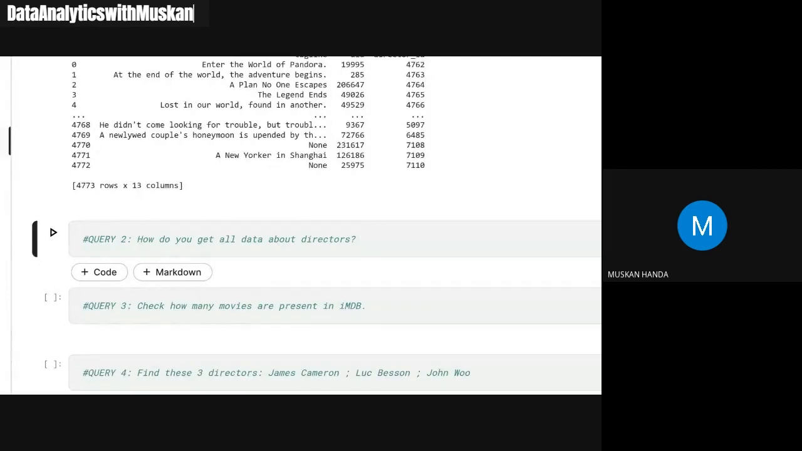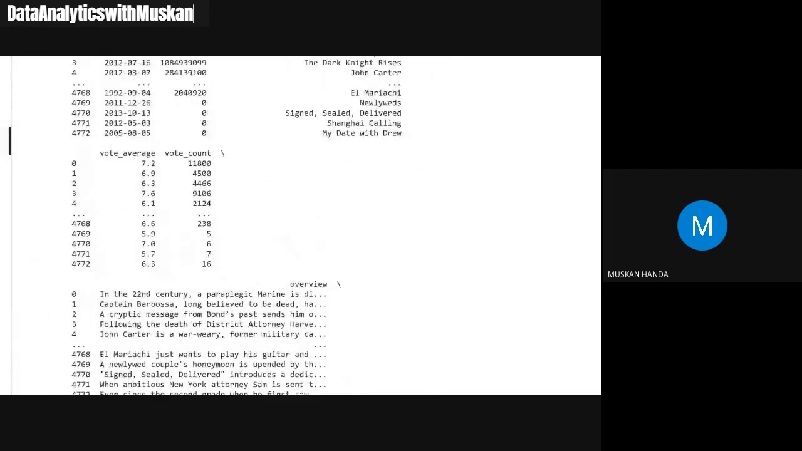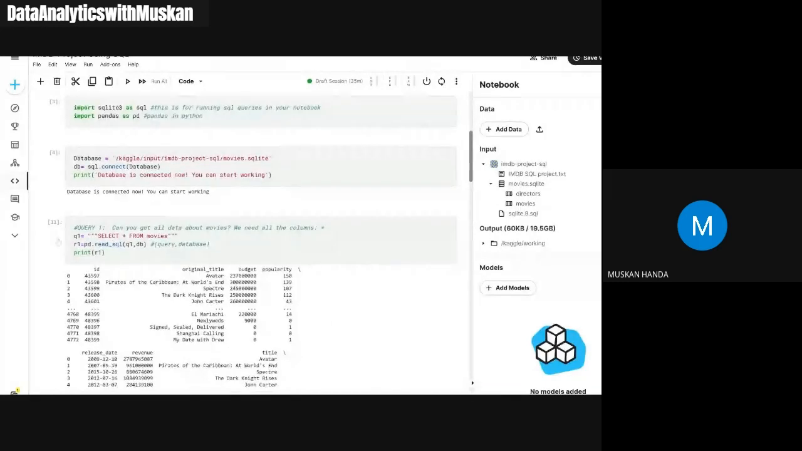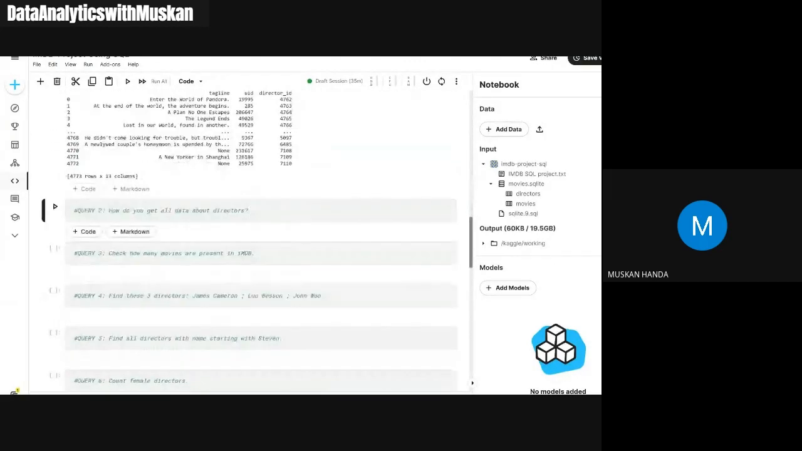So you need to get all the data from the directors. Try seeing how you have done this particular first query, and then try solving the second query using this. I'll give you 2 more minutes for this. At exact 11, I'll explain you the answer. Before that, if you have already completed the answer, you can just write Q2 done. Q2 done means query 2 is done. You have to write query 2 and you have to print the result.